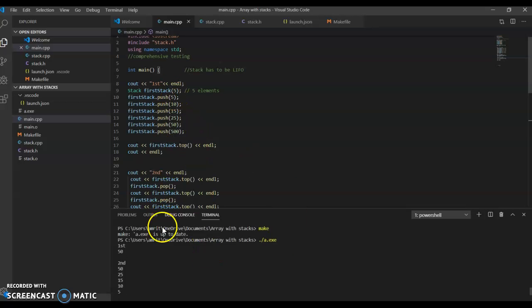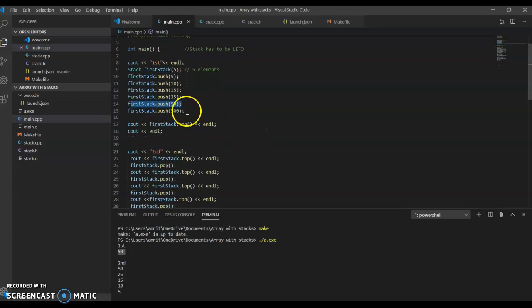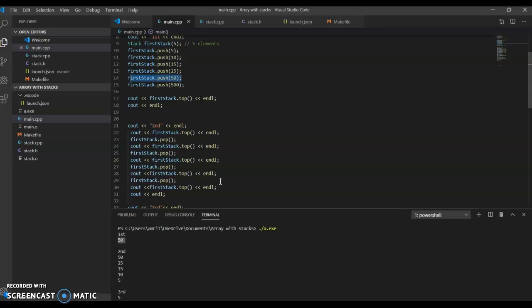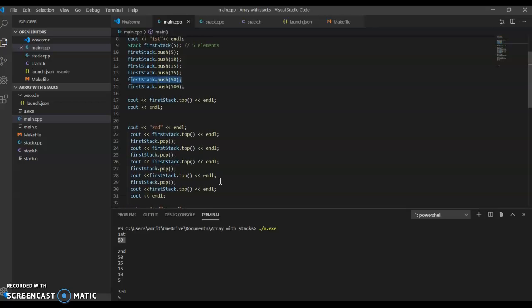So let's see. On the top of the stack we got 50. So 5 elements, 1 2 3 4 5, and 50 is the top. That's right. On the second one, I print everything in the stack. The first on the top of the stack is 50, then 25, then 15, then 10, and the bottom of the stack is 5. That is shown in the second result.